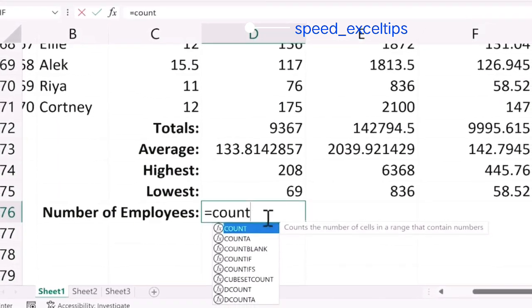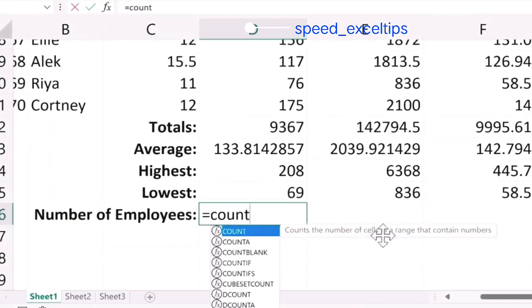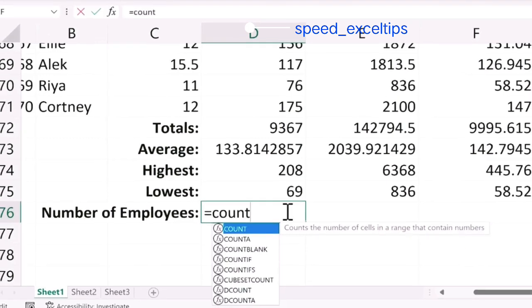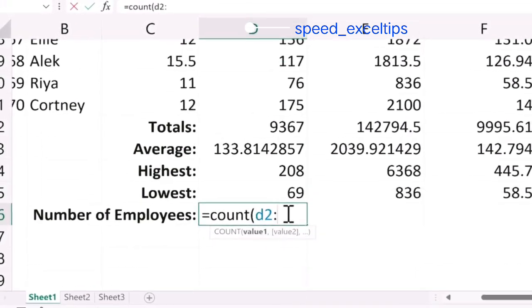Count A, count if, count ifs. Definitely watch my other videos on those different functions. But for now, just count. And you can see what it does. It counts the number of cells in a range that contain numbers.